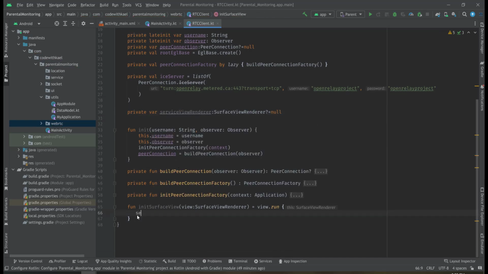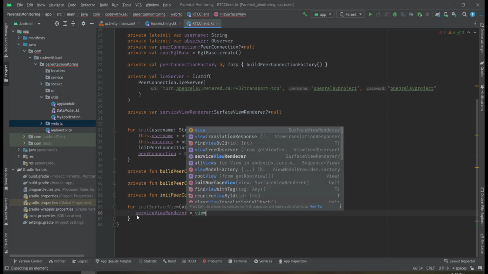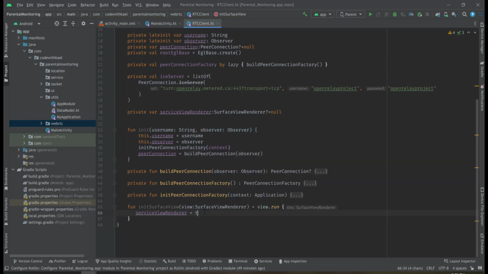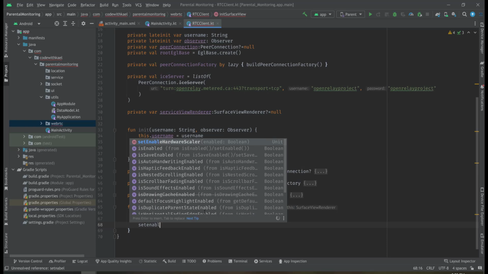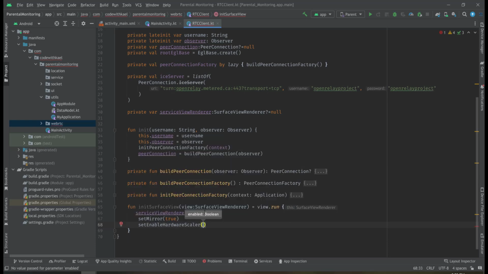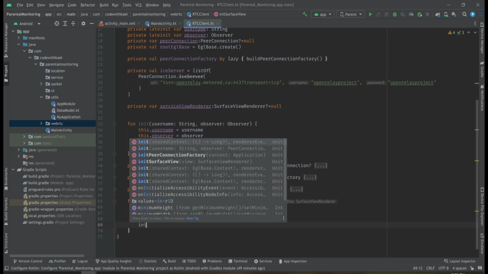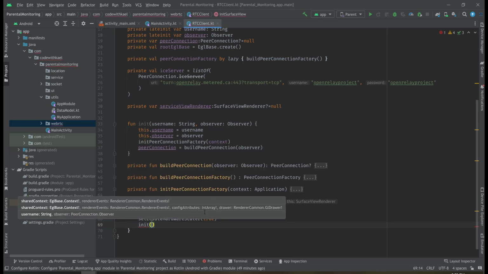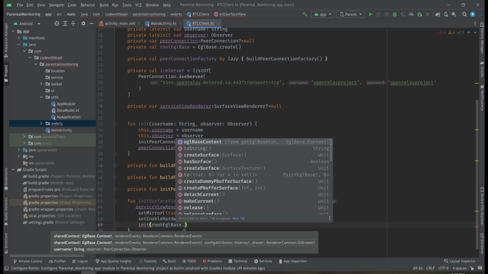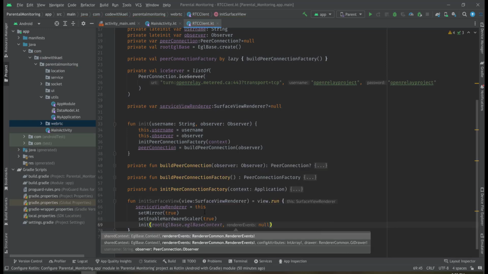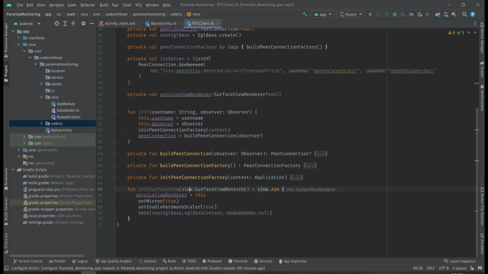So here the surface view renderer is going to be this view, and after that I'm going to set mirror to true and set enabled hardware scaler to also true. Then using the init method and EGL base context, and passing null as the render event, we prepare our surface view renderer using these functions.